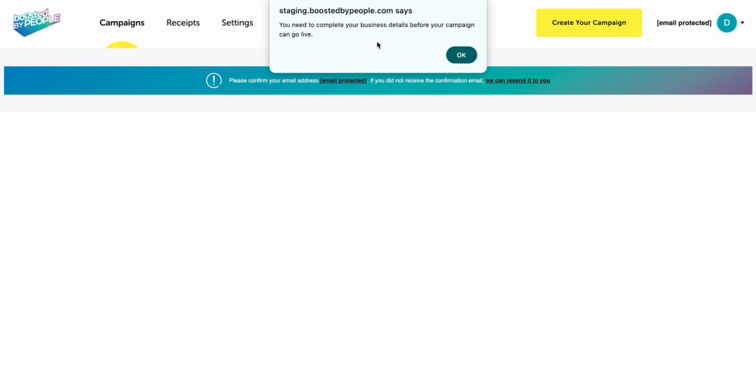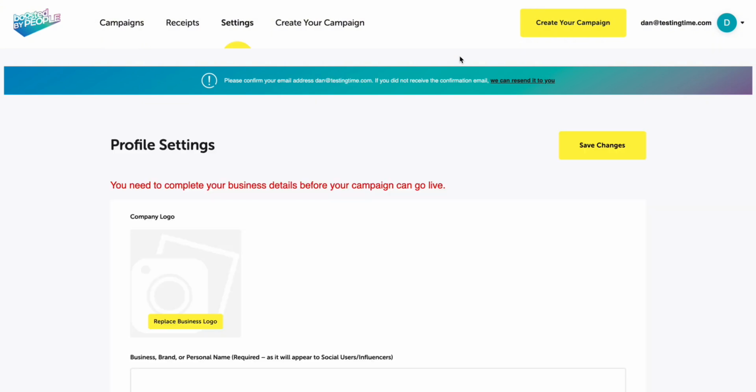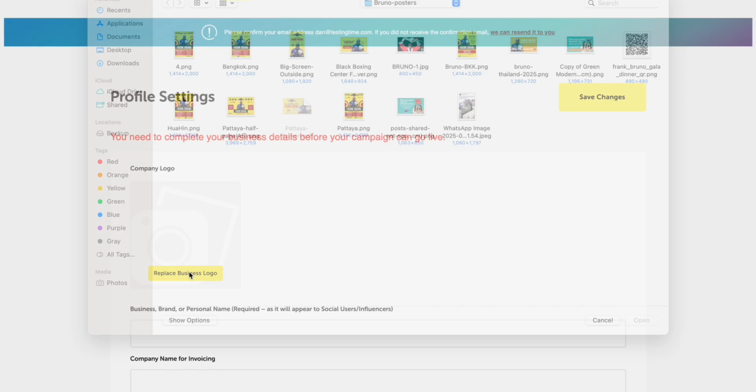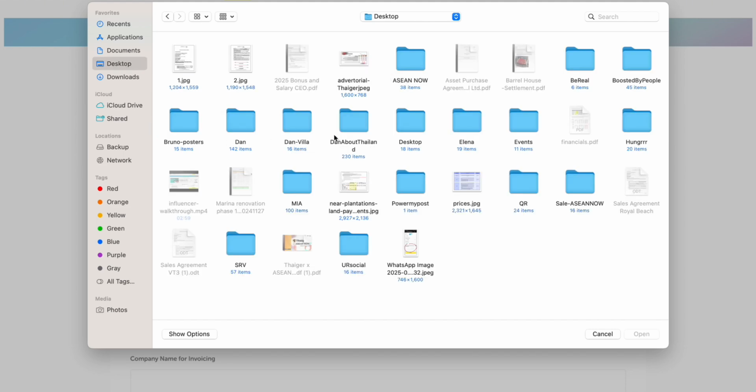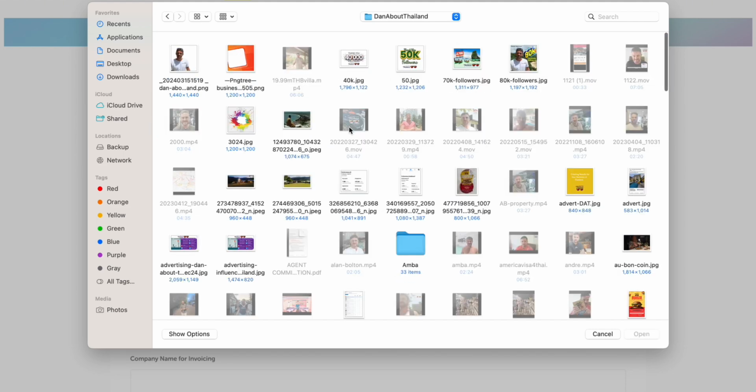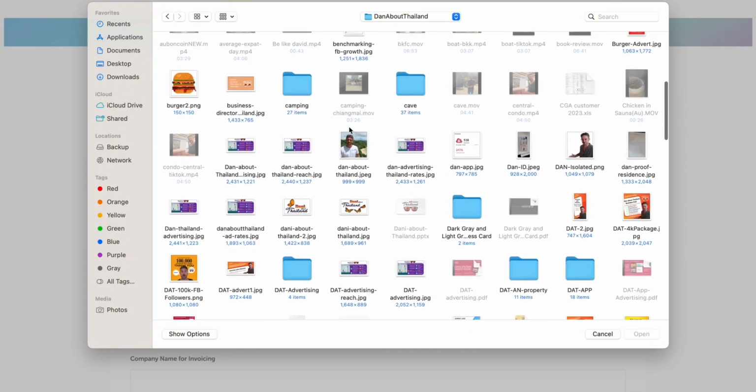Now, if you haven't put your company details in, you're going to be prompted, because this is so we can generate invoices for you, and that will direct you to the settings page. So a logo, which you want influencers to see of your business or brand.